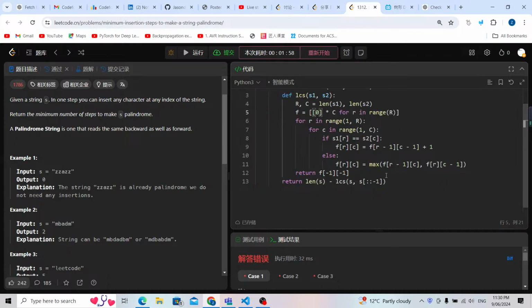Otherwise, I'm gonna check the maximum of the two, I believe. F[R-1][C] with F[R][C-1]. I think I did it. Yeah, it is F[R-1][C] with F[R][C-1].